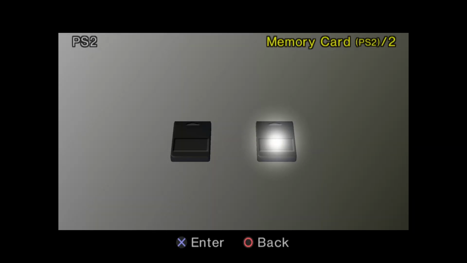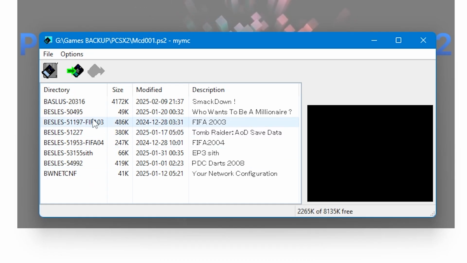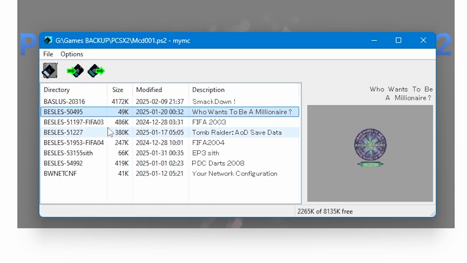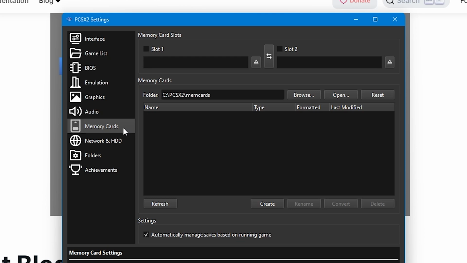The next thing we need to do is set up memory cards. With these, you can not only save your games, but you're able to swap out your saves if you want to. If that's something that you do want to do, I'll leave a link in the video description, a card, and a pinned comment to another video that goes into a little bit more detail about swapping out saves.